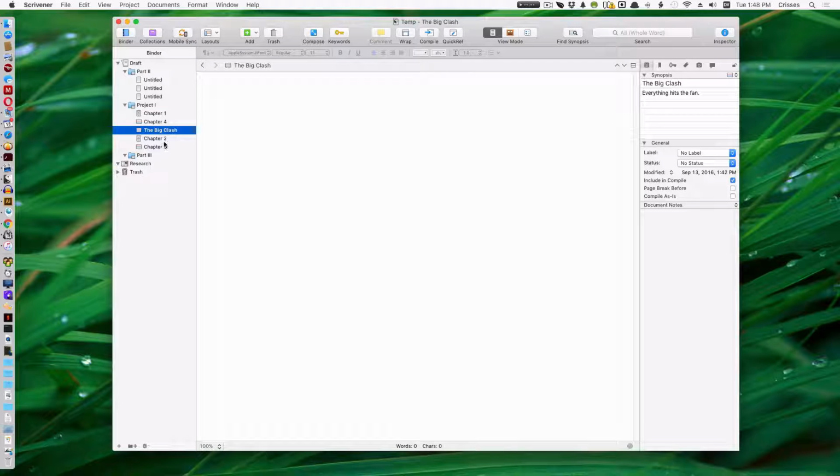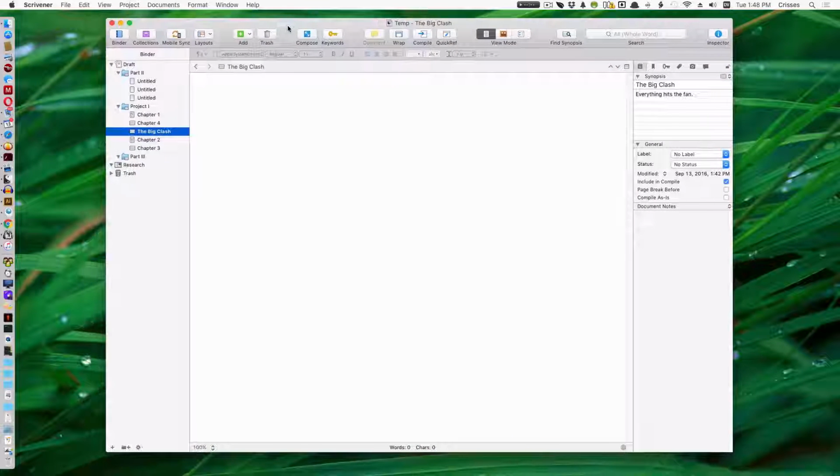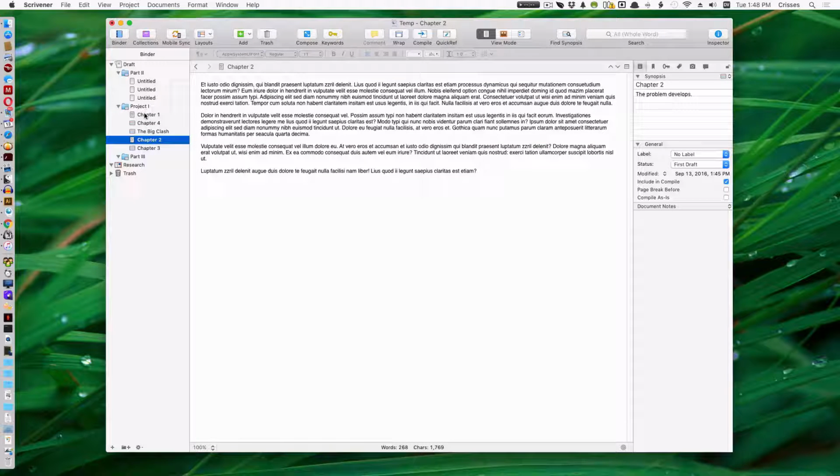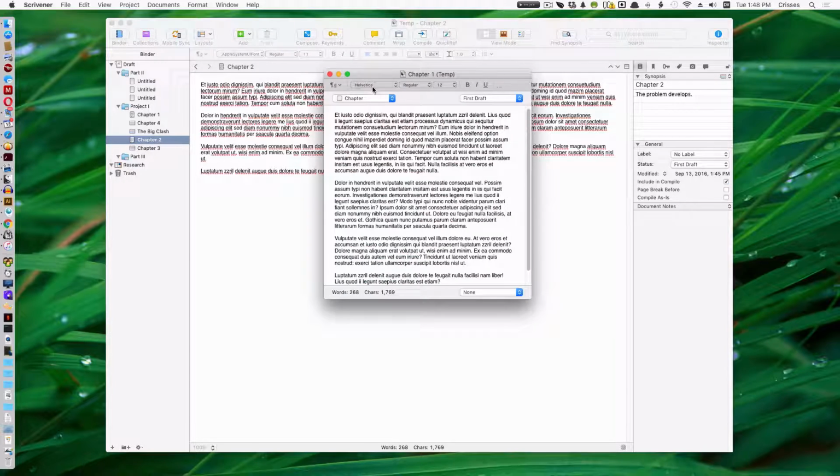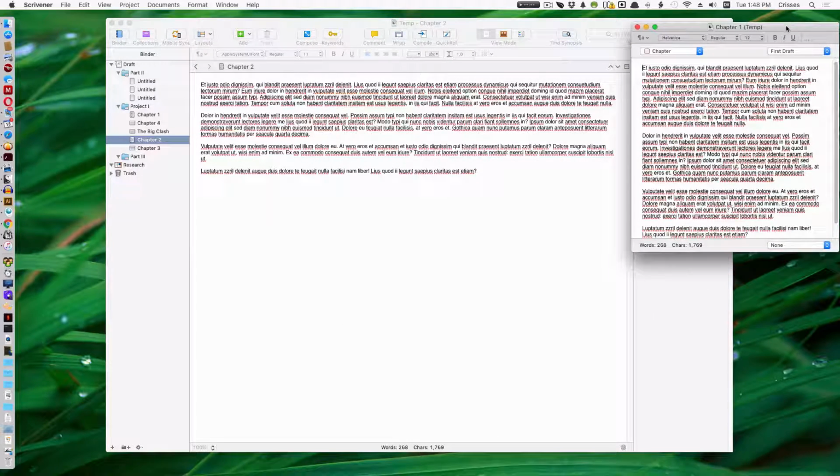They're all in there. There's 2 different ways of seeing more than one document at the same time. Let's say I'm writing chapter 2, but I need chapter 1 open at the same time. I'm going to drag that up to my quick reference panel and pop it out and keep it on the side. So now I can refer back to this.